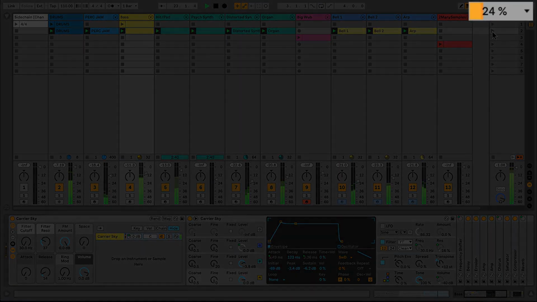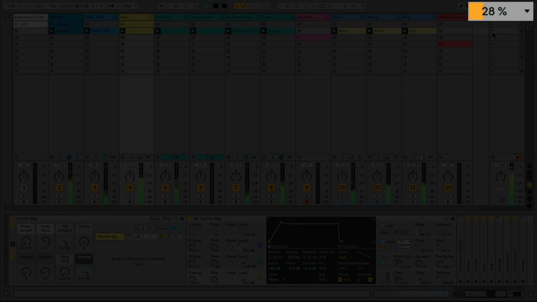In the top right of Live's user interface, you will find Live's CPU meter. This readout will show you how much of your computer's processing power has been allocated to Live's audio processing tasks. Note that the CPU meter takes into account only the load from processing audio, not other tasks the computer performs. For example, managing Live's user interface, displaying plugin windows, or displaying a video clip.